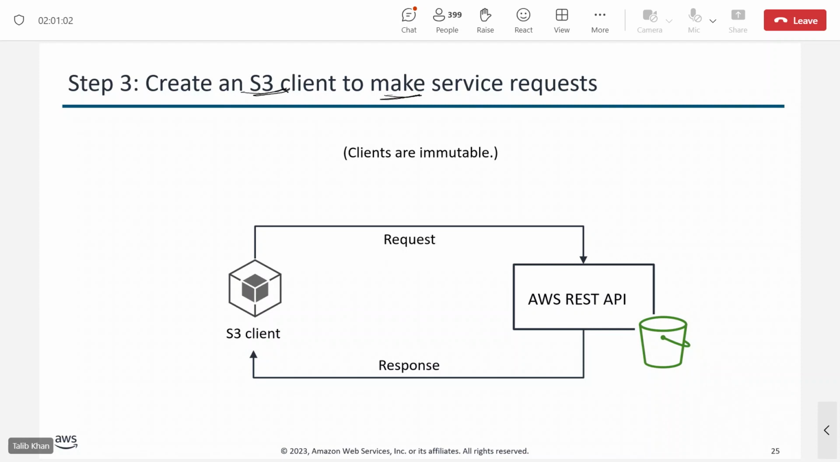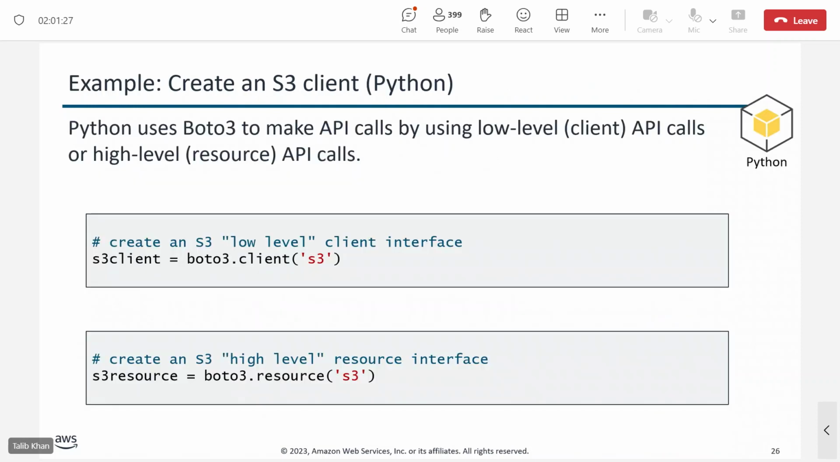Before you make any call to a service using an API, first you create an S3 client that references your S3 APIs. You can configure the S3 client before creating it. Also, once this reference is created, it is immutable. After that, when your client is created, you perform operations. So first, let's see what the code is to create a client.